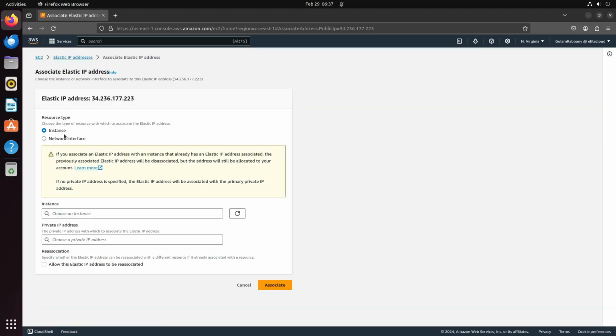Choose the resource type. Since we're attaching it to our EC2 instance, select Instance, and choose the desired instance. Select the private IP address you want to associate. Then click Associate.